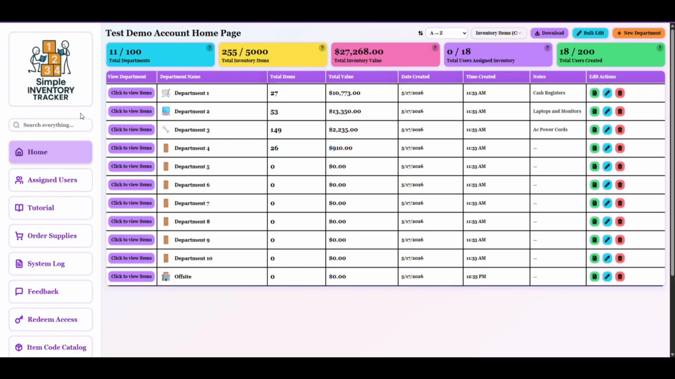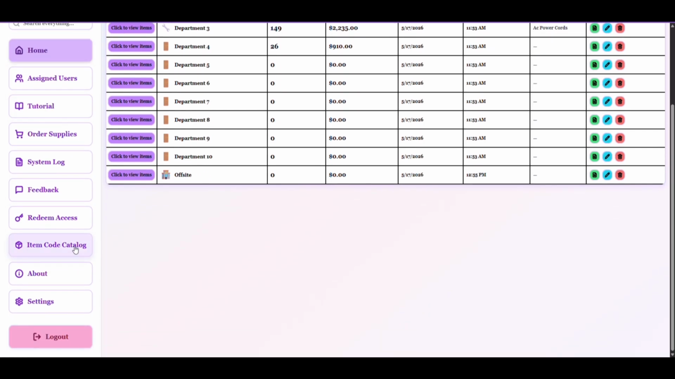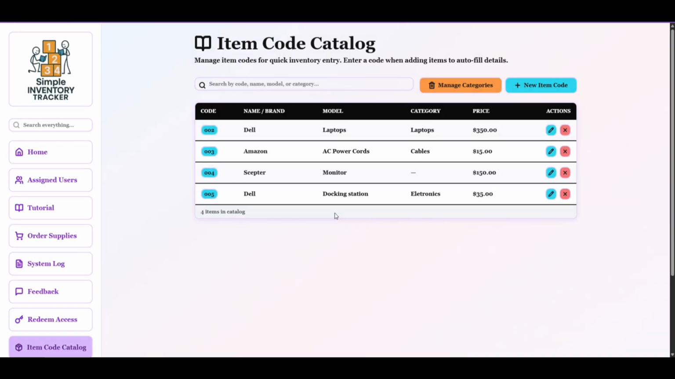On the left-hand menu, scroll down to the Item Code Catalog option and click on it. This will take you to the Item Code Catalog page. This feature is perfect for items you receive regularly and don't want to manually enter each time. In situations like this, you can create an item code that automatically fills in all the details for that item. Let's walk through an example so you can see how it works.